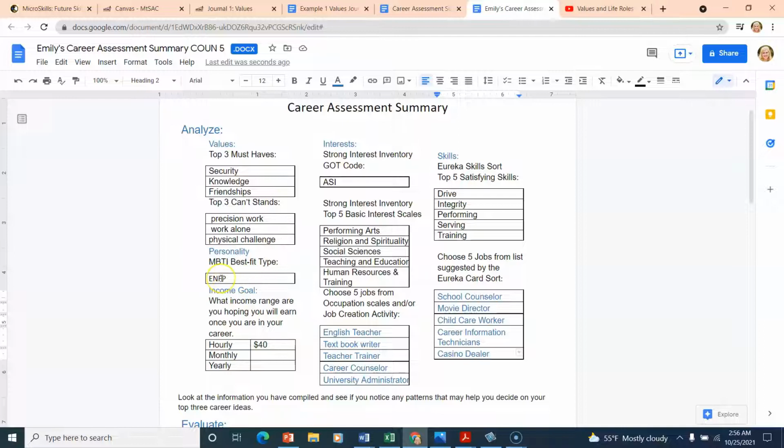ENFP tends to be people who love to help and serve others and empower others. And I can see that connects well with my interests and my Holland code. I feel like drive, integrity, performing, serving, training matches with a lot of the jobs that I'm interested in. So I'm seeing a lot of similar themes here.